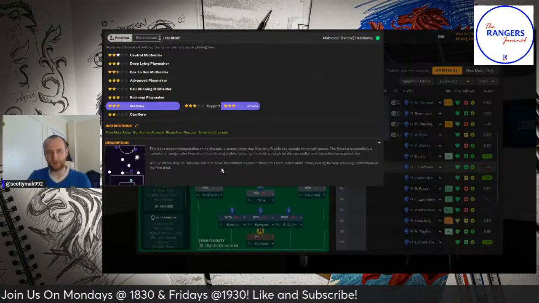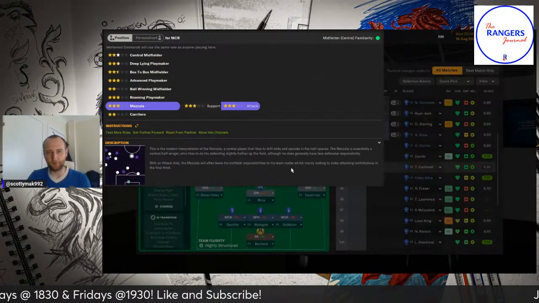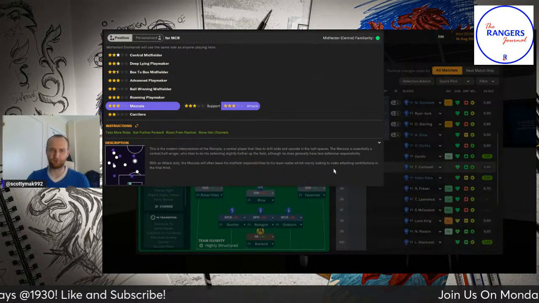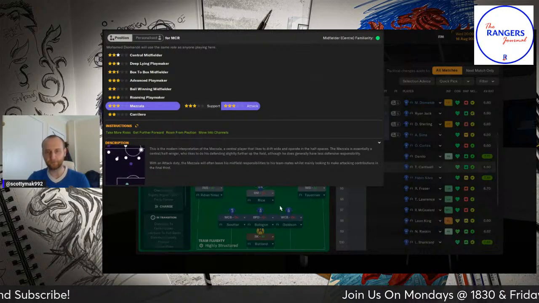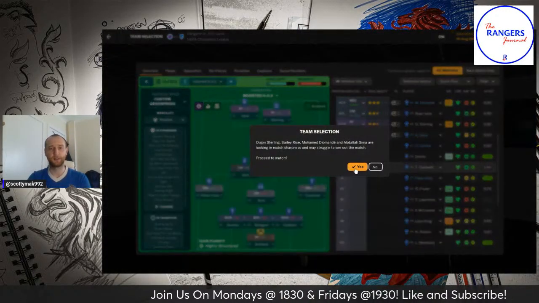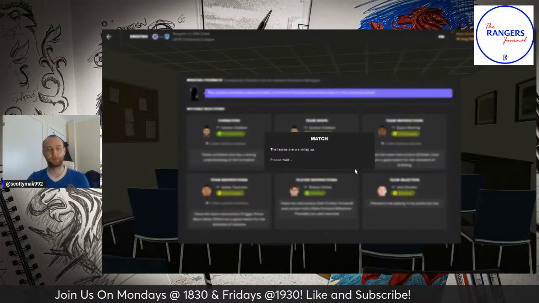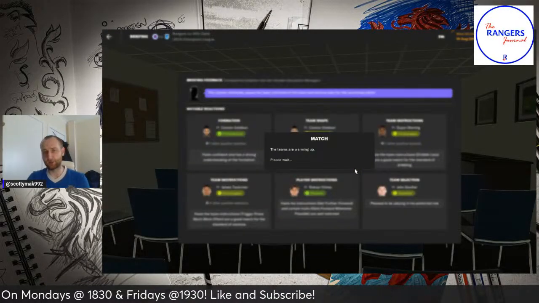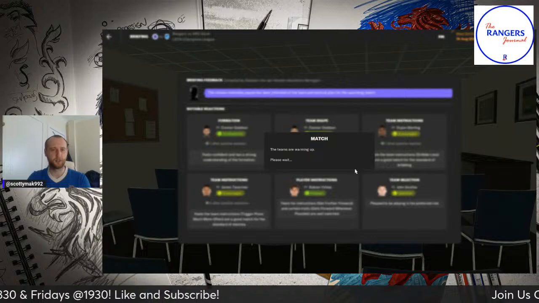With an attacking duty, Mezzala will often leave his midfield responsibilities to his teammates, so that's Elyaz Raskin and Ryan Jack to tidy up, to allow him to go forward. So I think Diamondi might be good in that role today. Let's see how we're going. Everybody's happy. I'm happy because we're about to get into a playoff round of the Champions League.